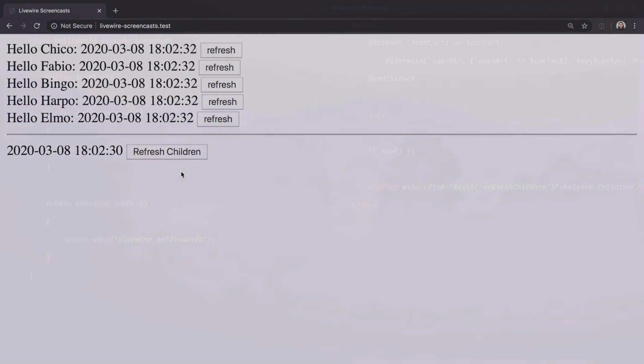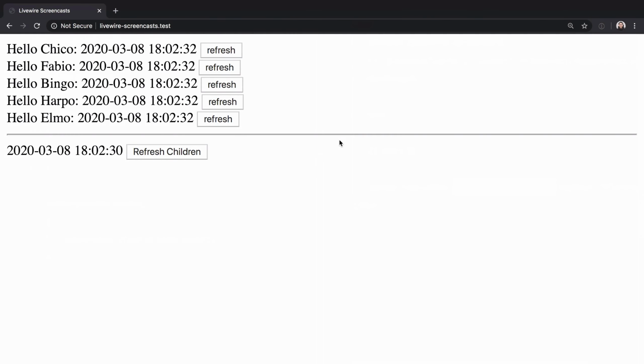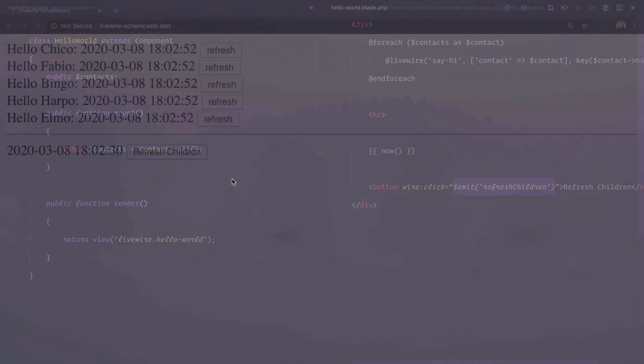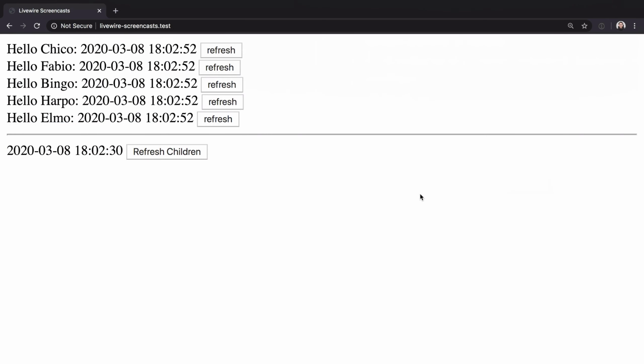So this is just something to know: if you emit from JavaScript, because this is an event handler in JavaScript, if you emit from a JavaScript action like this, it's going to skip that round trip and just fire the event to anybody listening. So refresh children now just refreshes the children. It's not always possible to do this, but in the cases where it is, this gets you a little bit of a performance boost.